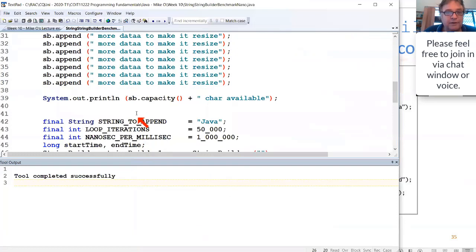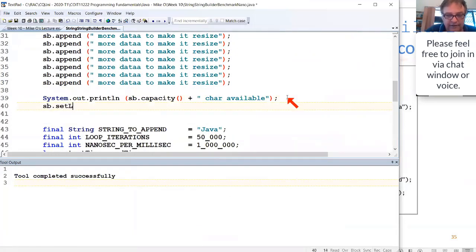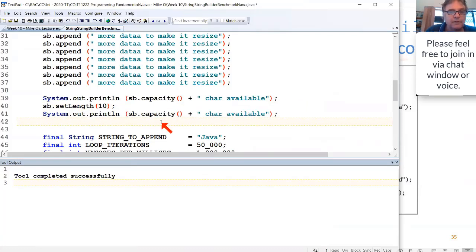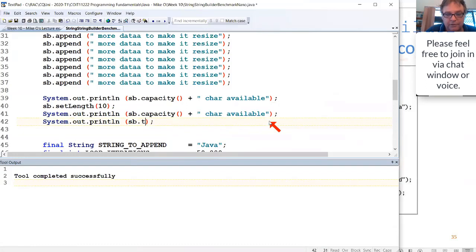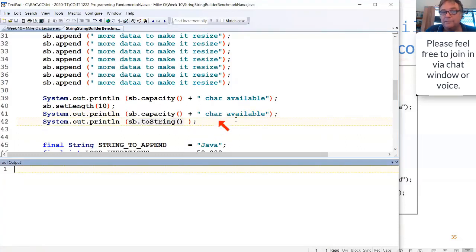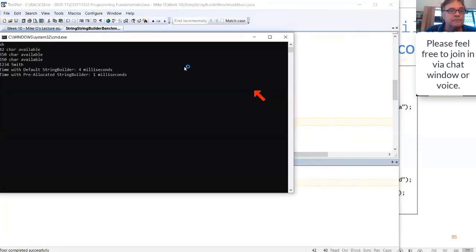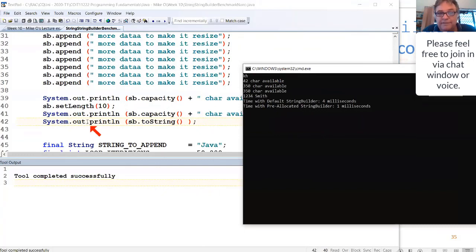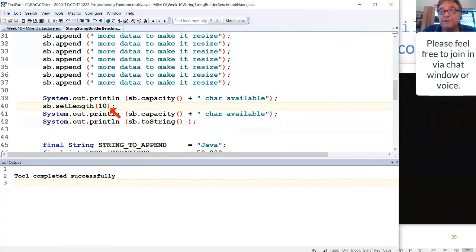You can use setLength to do stuff as well. Like if we do sb.setLength to 10, let's see what happens. And we'll also do an sb.toString. Okay, so we'll display what the capacity is now, and we'll toString it as well. Okay, so we've done a setLength to 10. The capacity is still 350. The setLength doesn't change the capacity, but we've truncated our data to 10 characters. So 1, 2, 3, 4, Smith. Okay, so setLength doesn't change the capacity of the string builder or string buffer, but it does change the amount of data that's in there. It can truncate it. So you've got to be careful of setLength.